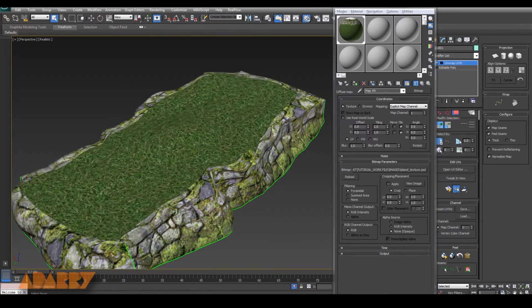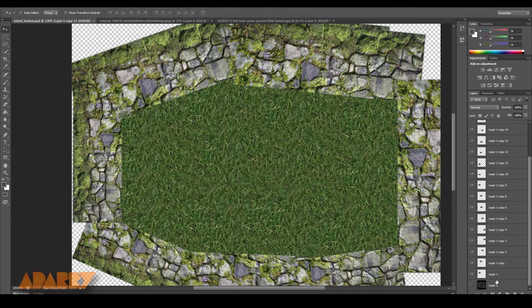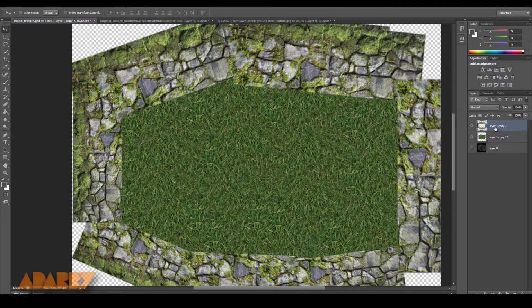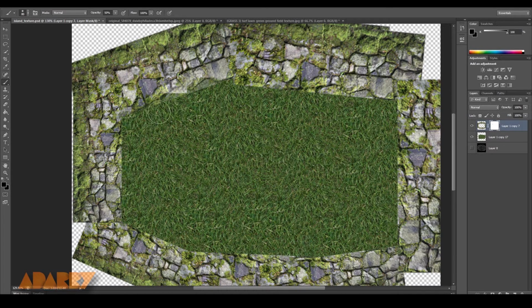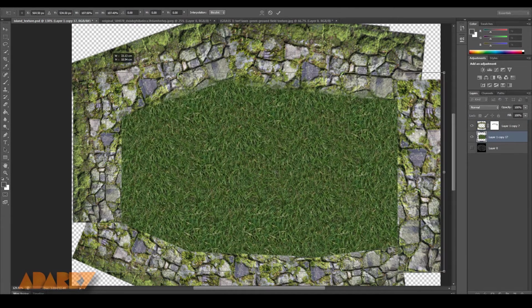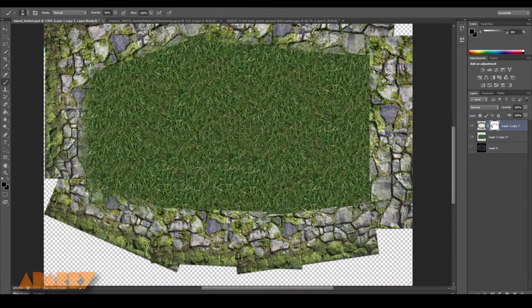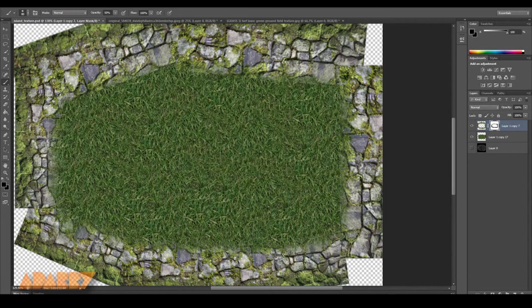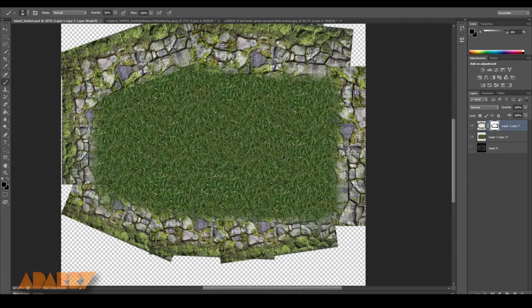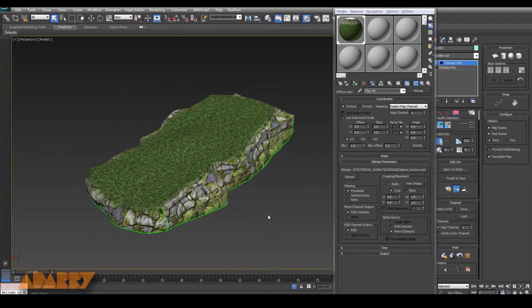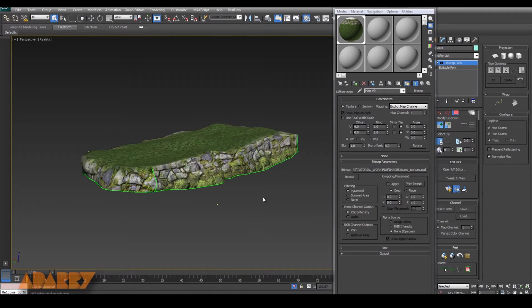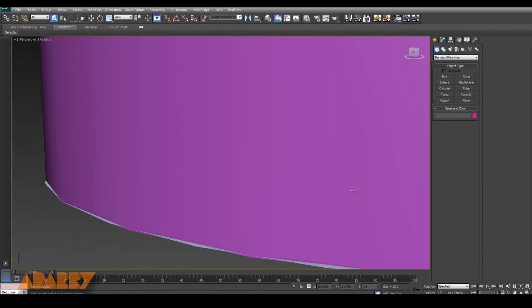Yeah, it's okay. And back to the Photoshop, combine all these layers together and select the side texture and apply a layer mask. Choose the brush, start painting over here. Just save it and back to the Max. Take a look. Okay, exit from the isolated display.